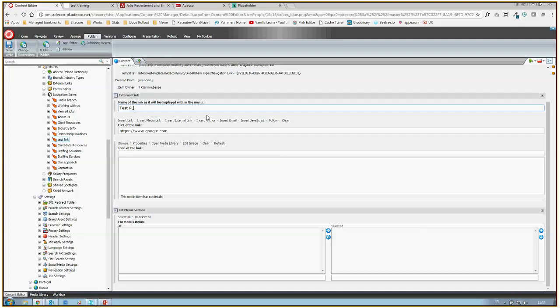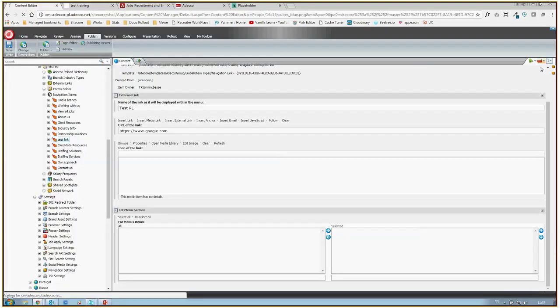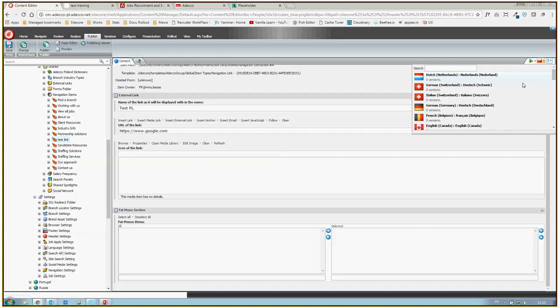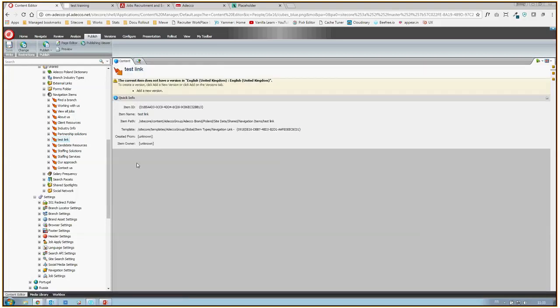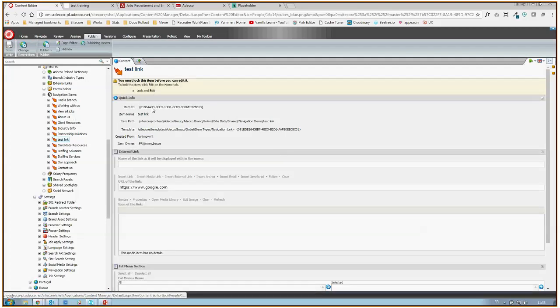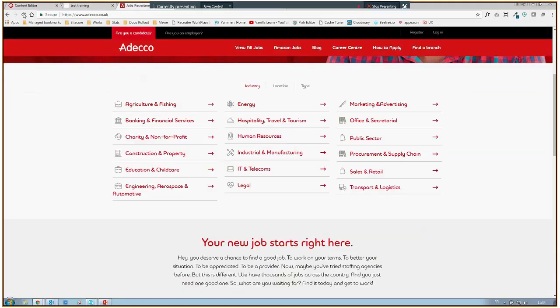So for multilingual websites, you just need, for example, here my test link or my test PL, for example, and I think the second language is English UK here. So here I don't have a version, this is logical. So we just add a new version for my English UK, and here I will put my test UK. And I just need to save it. And here normally we'll have my name different.